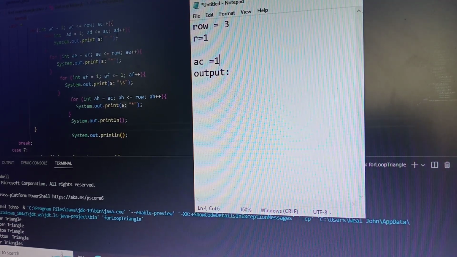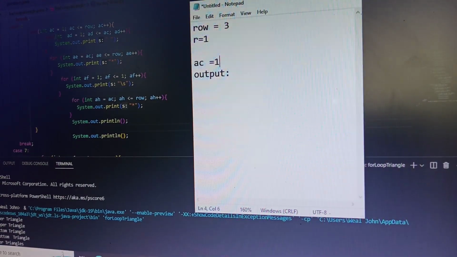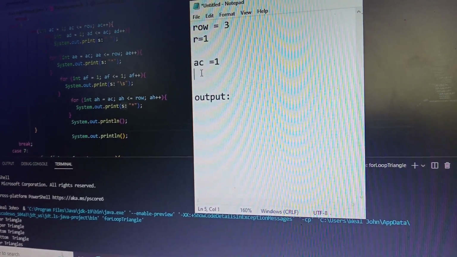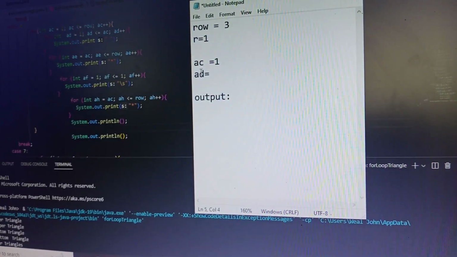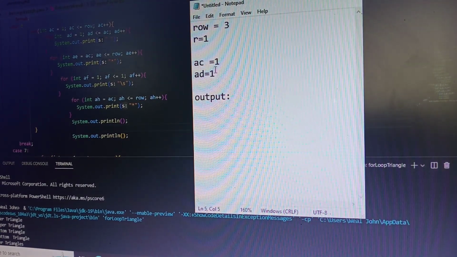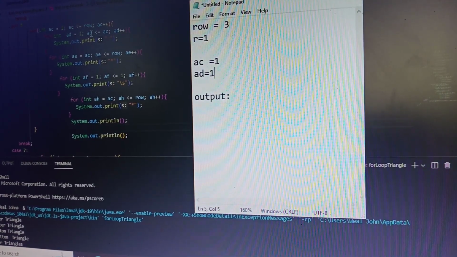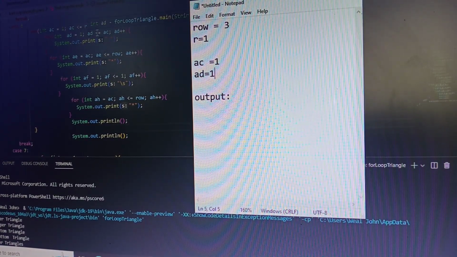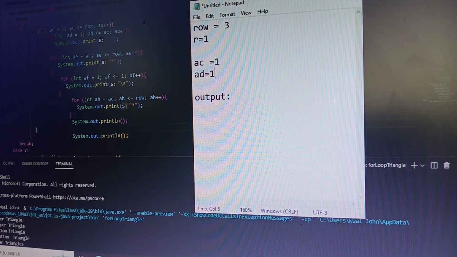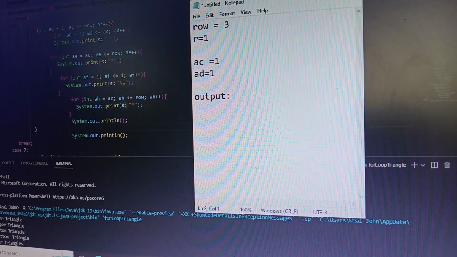We now proceed to the second line, which is AD is equal to 1. Then proceed to the next condition, which is AD is less than or equal to AC, which is AC is equal to 1, then true. We now system out print space.